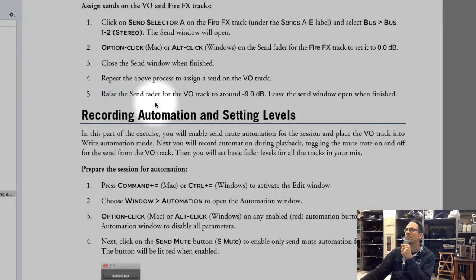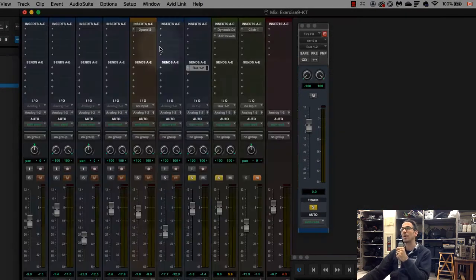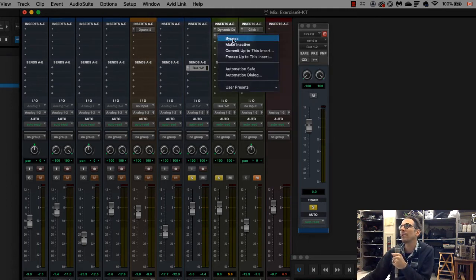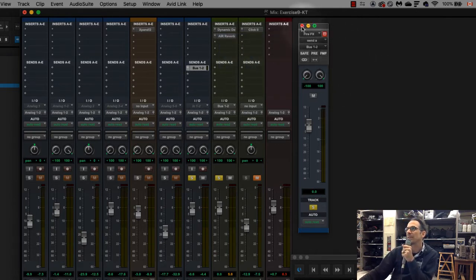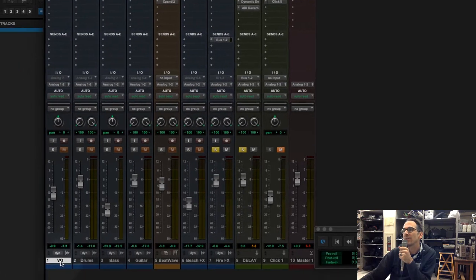So it says to do the same thing, but to the VO track, but we want the VO track to be around -9 decibels. In other words, we don't want the VO track to be as affected by the aux effect. Oh, let me take the reverb off of there. Now I'm going to leave the reverb on there just so it's easier for you guys to hear it. So, where is the VO? Here's the VO right here.